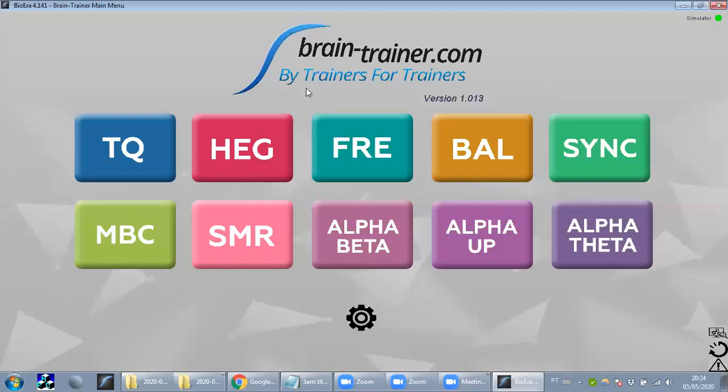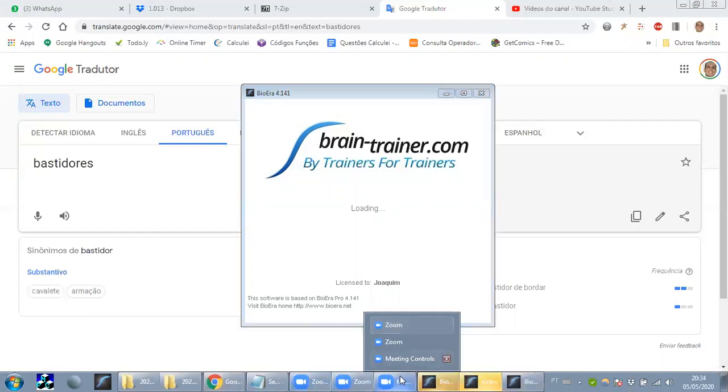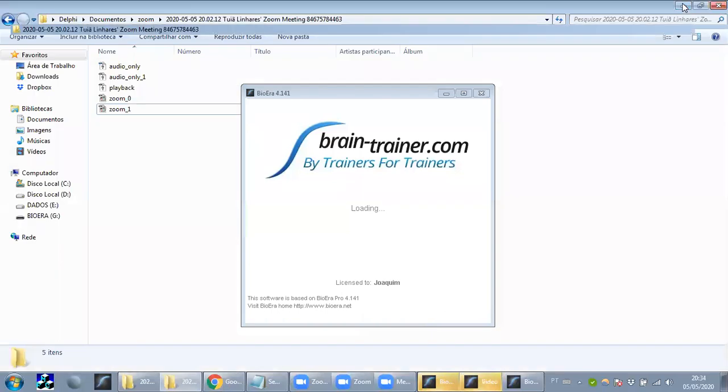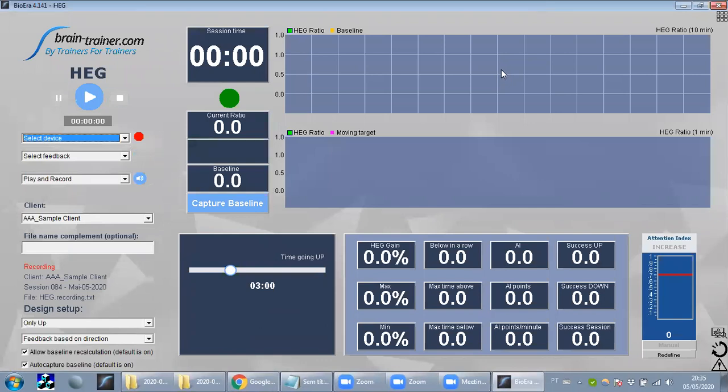So first of all, let me show you some changes on the ATG design. The ATG design has a new option here that allows you to select what's the type of feedback you want. I mean, on which parameter the feedback will be based on.